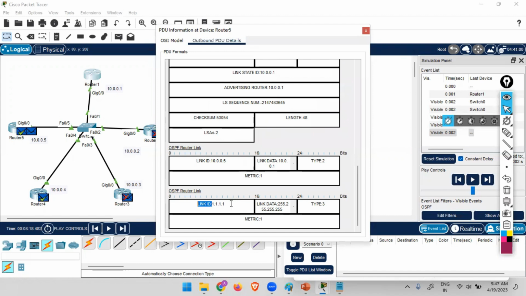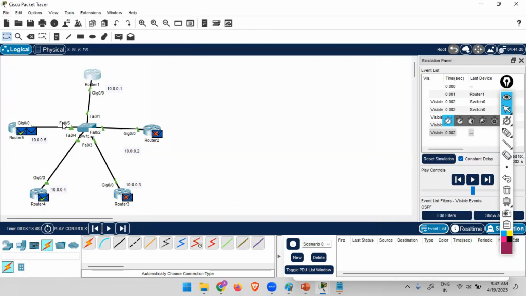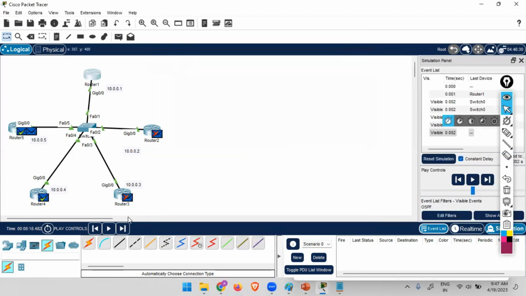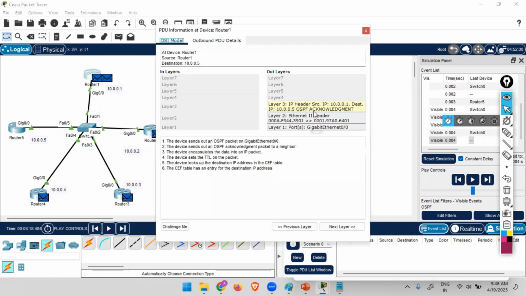See? Okay. So this is how your DR will send this packet on the address 224.0.0.5. And since all the routers are listening on the address 224.0.0.5, everyone will accept this information. You see? And then this is the acknowledgement for receiving the information. OSPF acknowledgement.